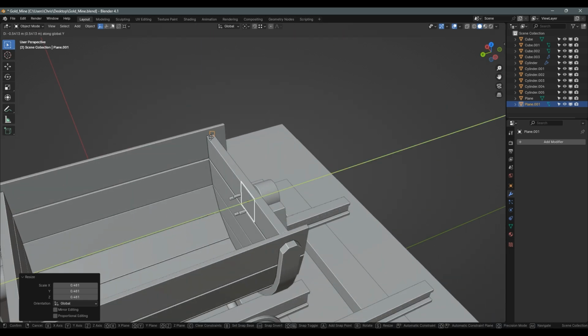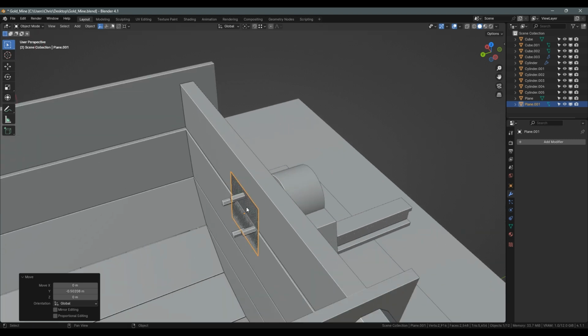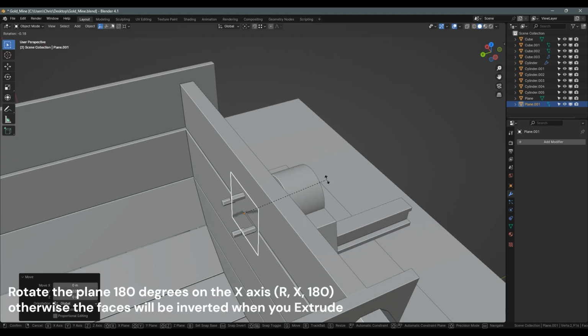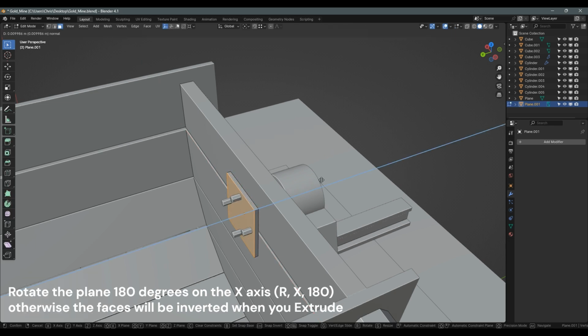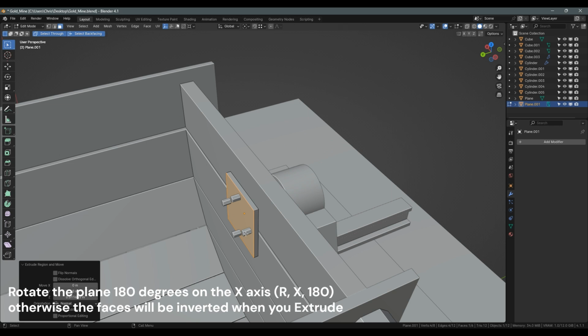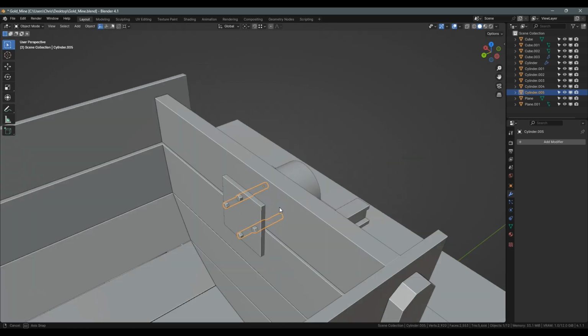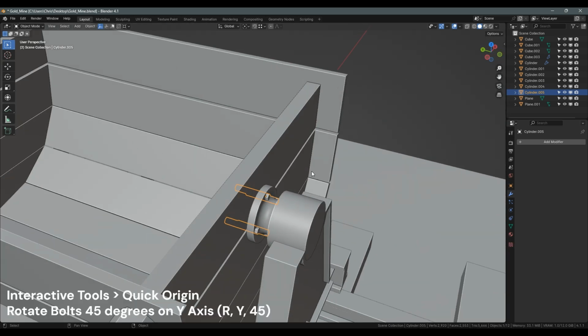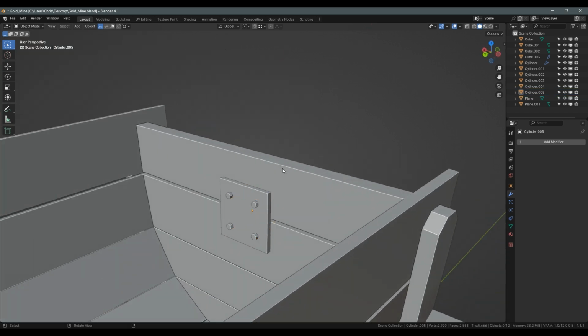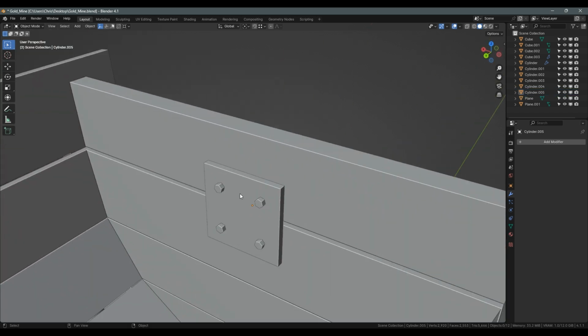So I'm just going to snap that there. It's just a plain object, scaled into place and rotated. And then just extrude it slightly to give it some thickness. These bolts I can move back slightly. And then I'm just going to quick origin to the selection, and then rotate them 45 degrees. And you see that's much better placement around that.